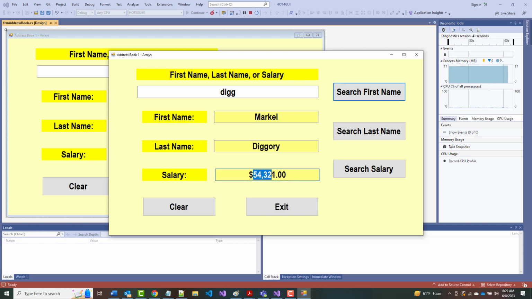Finally, let's just look at that salary here, 54321. So I'm going to clear and put in a salary of, how about 44444? Is there anybody? No, there isn't. So it comes up with errors. If I do it again and put in 54321, I again get the same Markel Diggory. All right. So those are the ways that you should search.